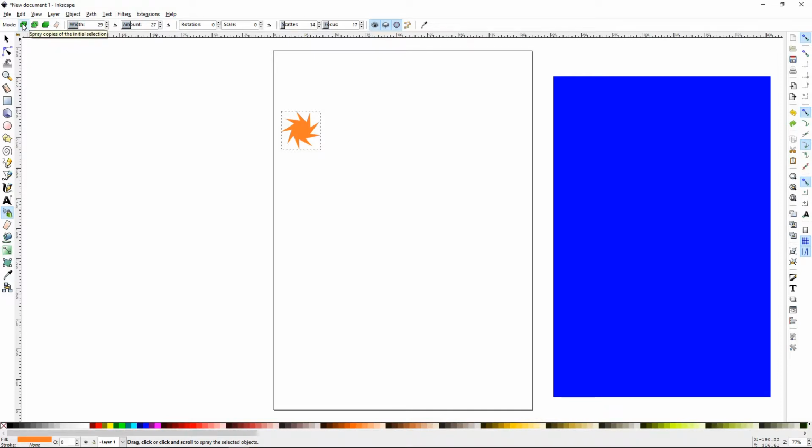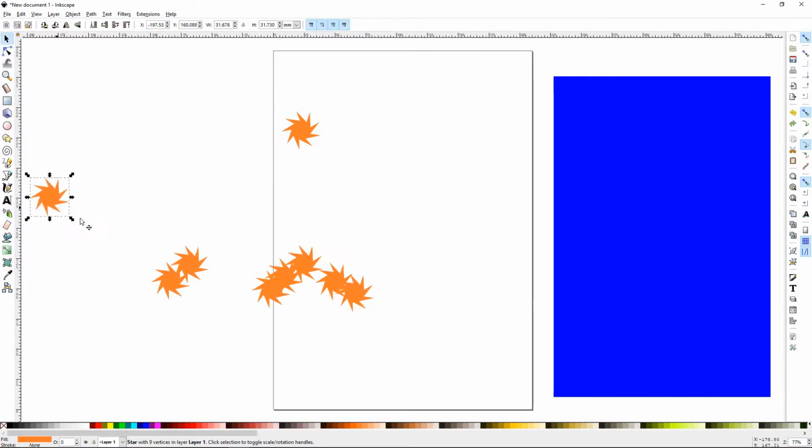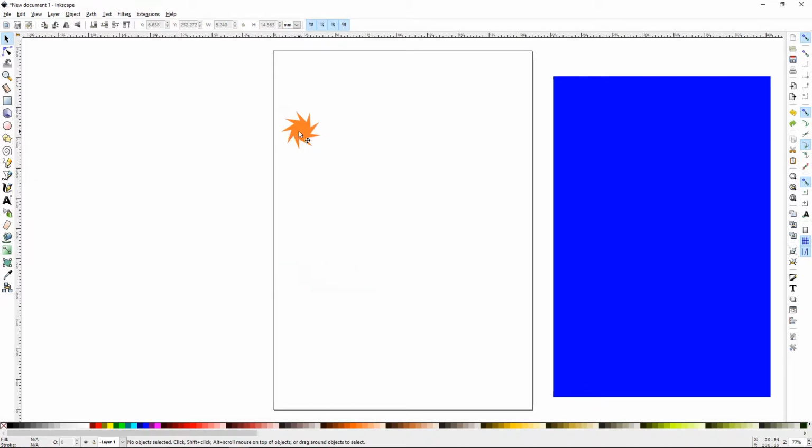When we're making copies, they are independent of the original source shape. So I can do whatever I want to these, and I can delete them. I can manipulate this one, and the other shapes don't care. They don't mind.